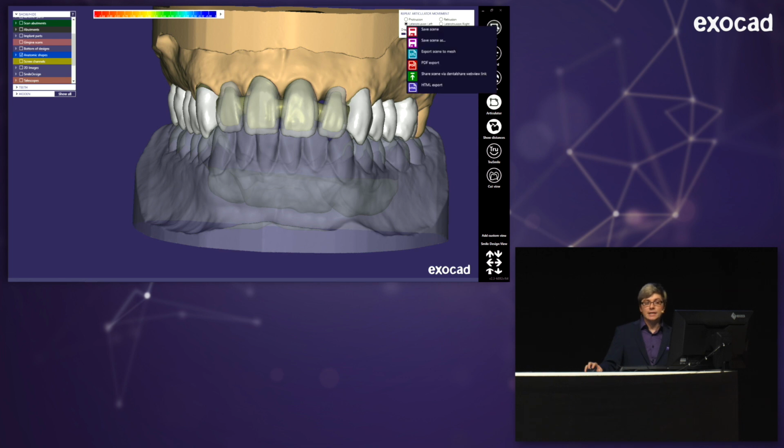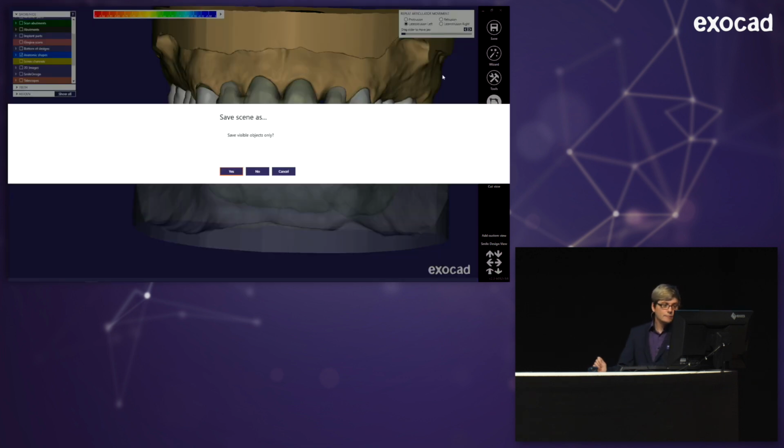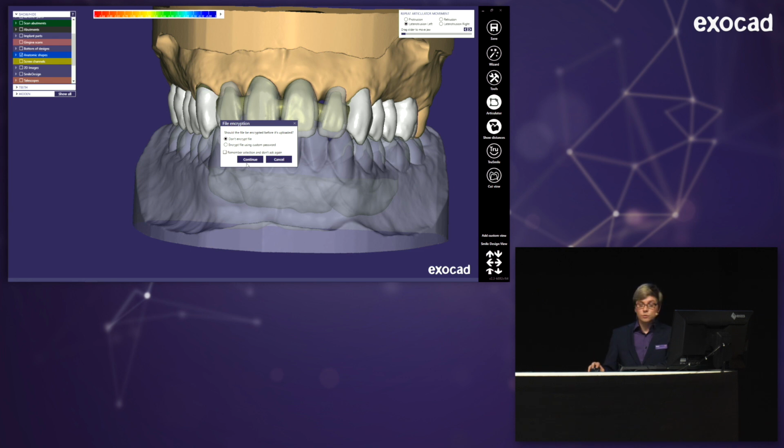And I can just right-click on Save and share the scene via Dental Share Web View link, or use an HTML export. The HTML export actually is kind of the same. You just save a file on your computer. But Dental Share uploads it directly to our Dental Share network for, I think, 90 days. Then we're going to delete your data because we don't want to have your data. We're not Google or anything.